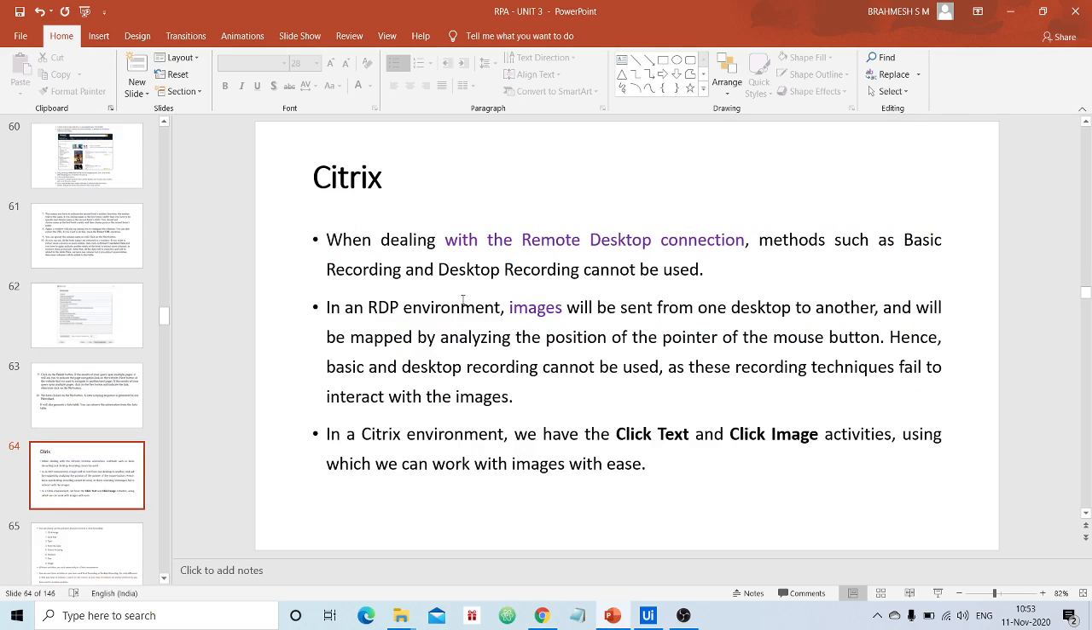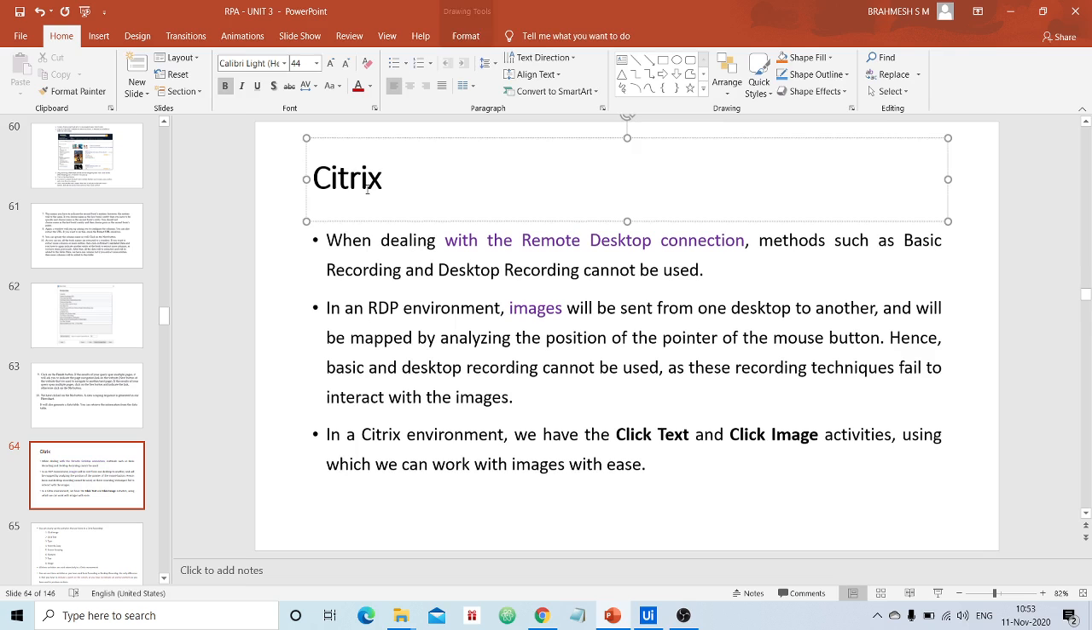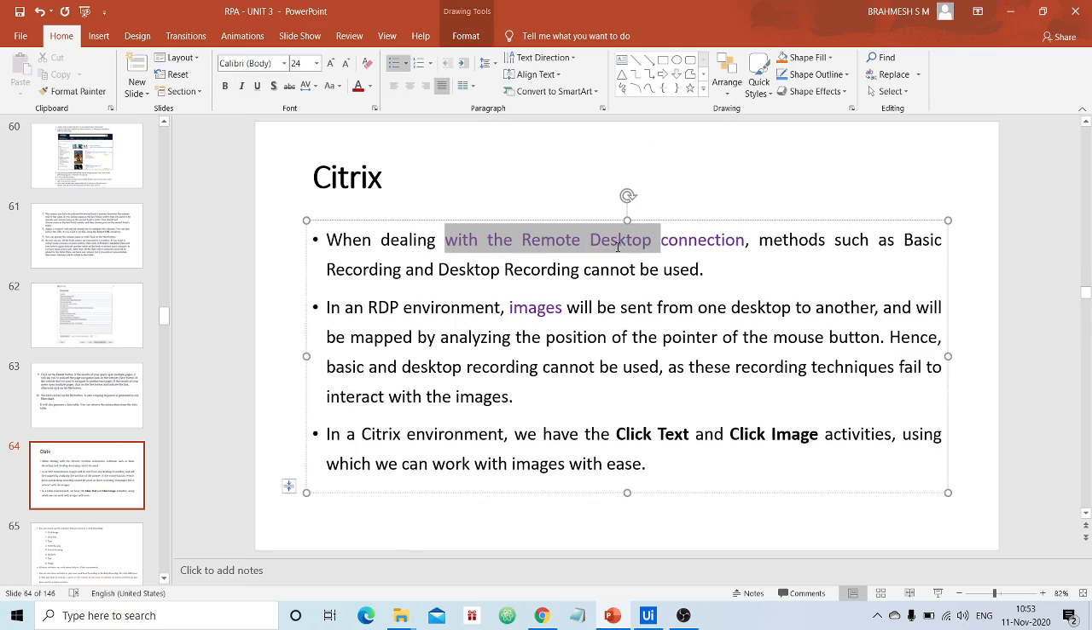The last recorder, according to the syllabus, that we have to revisit is the Citrix recorder. So remember, this Citrix recorder is used to deal with remote desktop connection, where the basic recorder and desktop recorder can't be used, right? In other words, this recorder is used in a remote desktop protocol environment, which is nothing but remote desktop connection. I mean, taking the control of the remote machine from your machine. That's what remote desktop connection says.